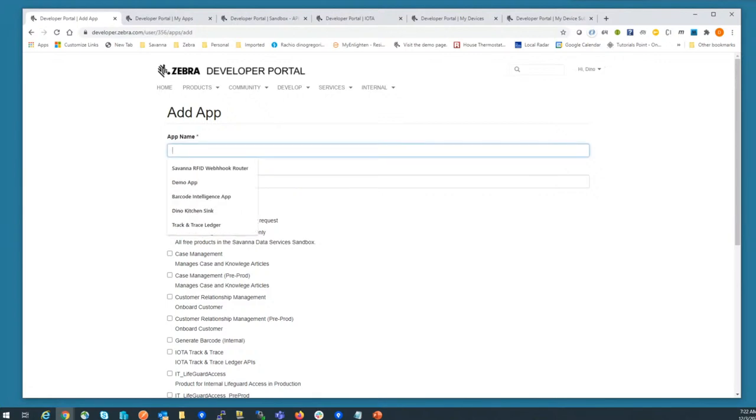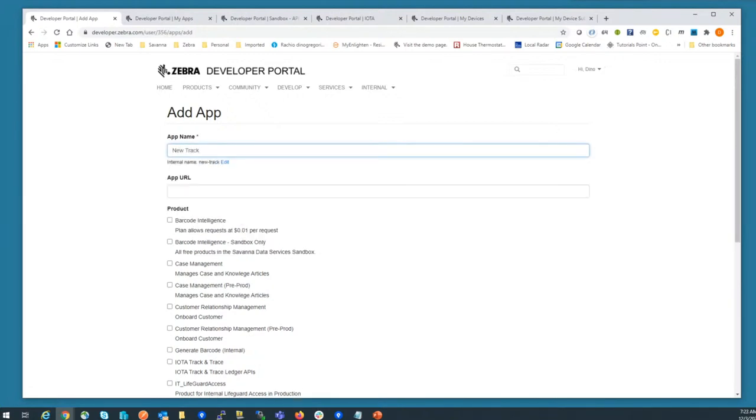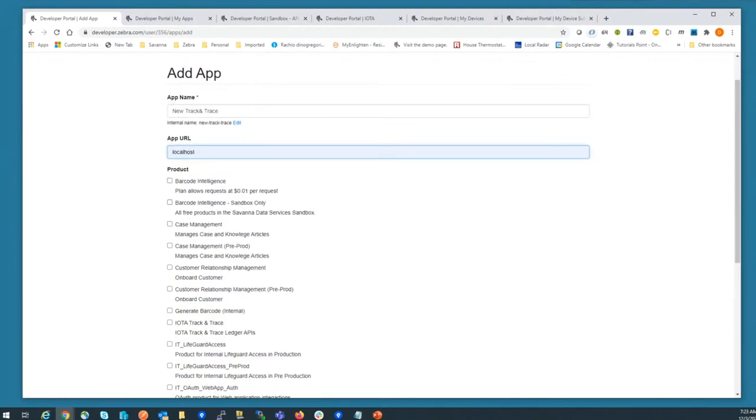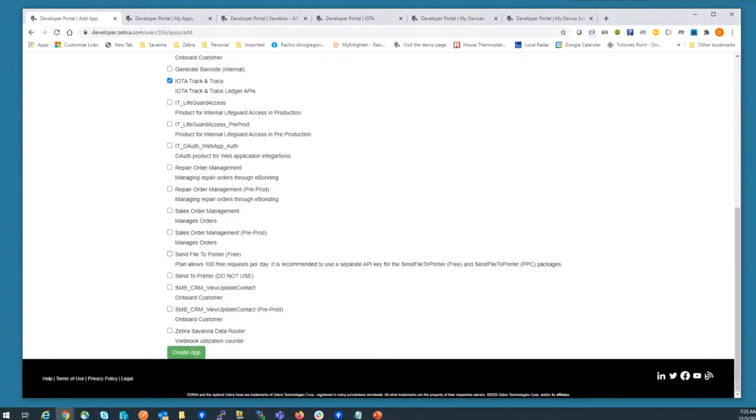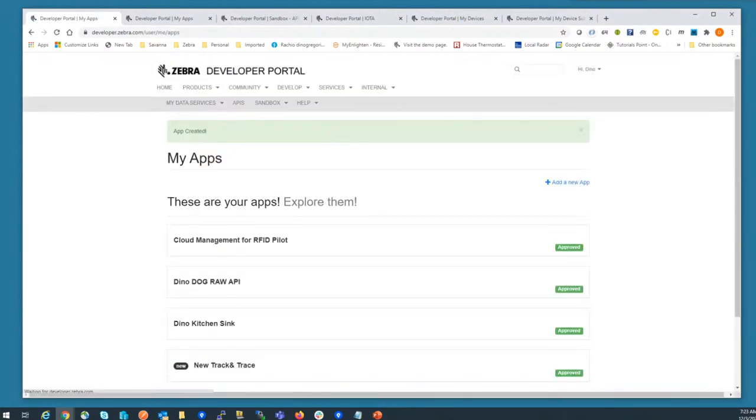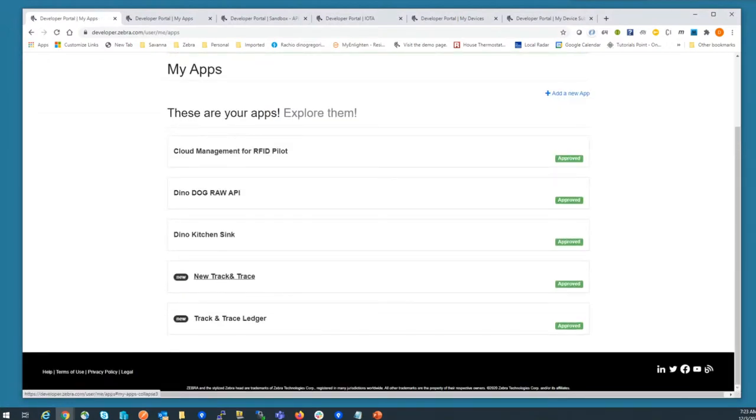I'm going to give it a name, new track and trace. This is necessary, but you just put localhost here. Now you're going to look at the list of APIs that are available to you. These are all different APIs that are available, and here's the one we're interested in for this presentation, IOTA Track and Trace. So now I'm going to create the app. It takes a few minutes, apparently. A little slow today, no problem. Now you see I've got a new Track and Trace app.